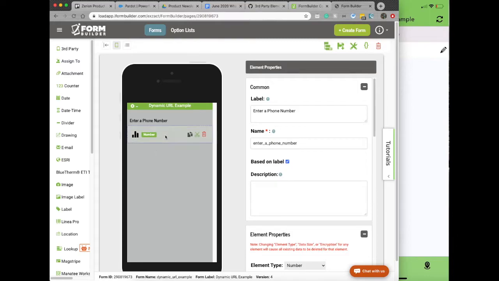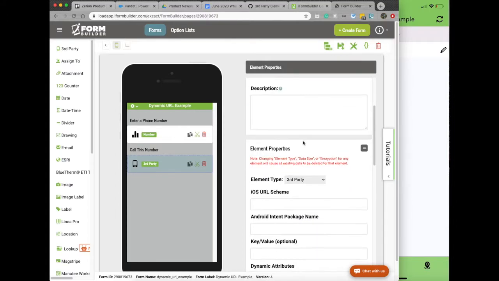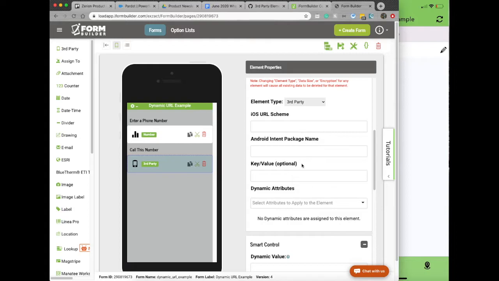Basically, in this example, I'm going to enter a phone number here in this text field, and then whatever phone number is entered, it's going to call it down the line here. So I'm going to add a third-party element, and I'm going to say call this number. And then we're going to scroll down here into the element properties, and we're going to focus on our dynamic attributes. We want this number that is called to be dynamic, meaning based on whatever number is entered in here, it's going to call that number down below.